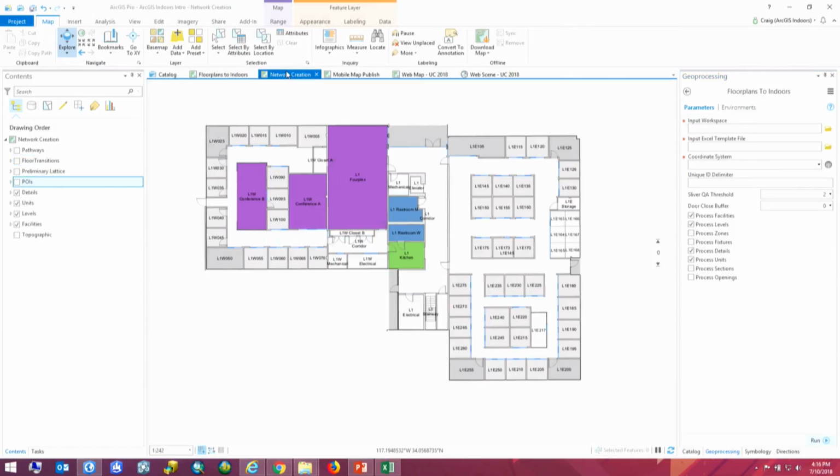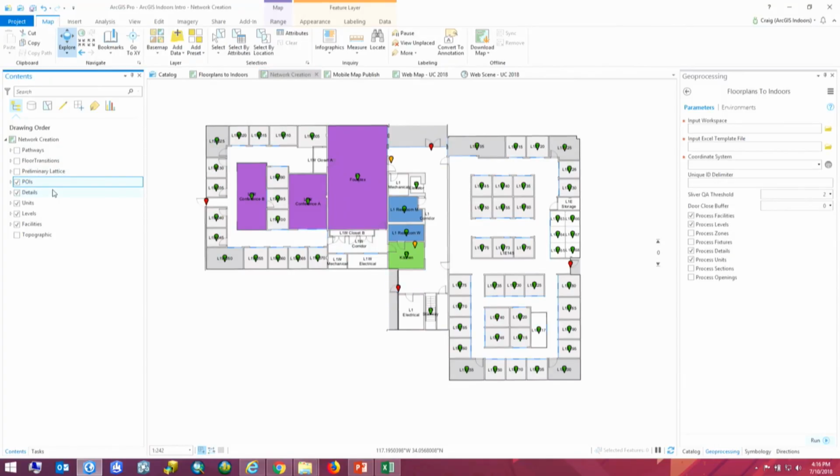So, next step, we create our POIs. In this case, we're looking again at building L. This is what's come out of that Floor Plans Indoors tool. And we're using the range slider in Pro, which is a very handy tool. I don't know how many people have used the range slider here. Anybody? Got a couple? 2, 3, 4?